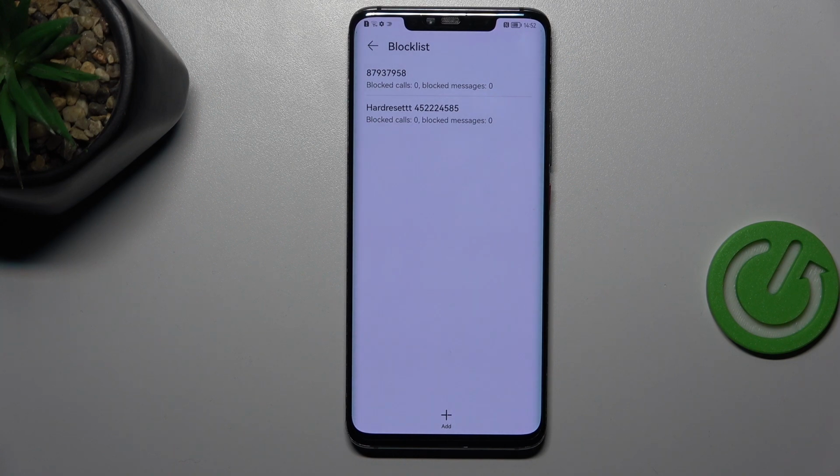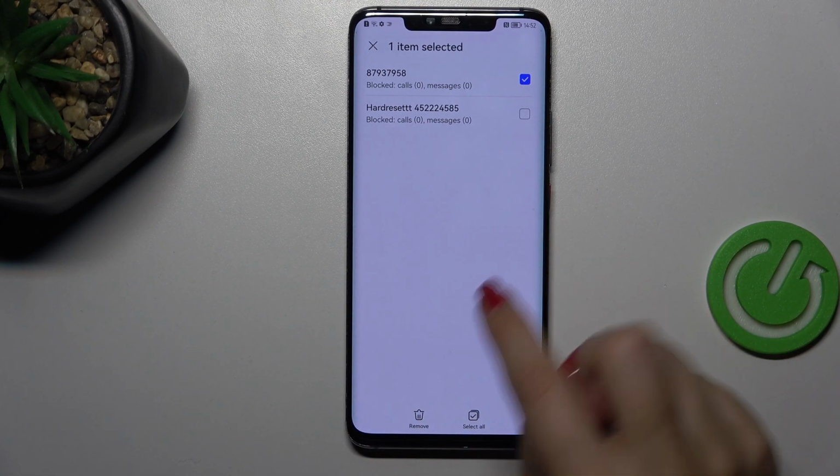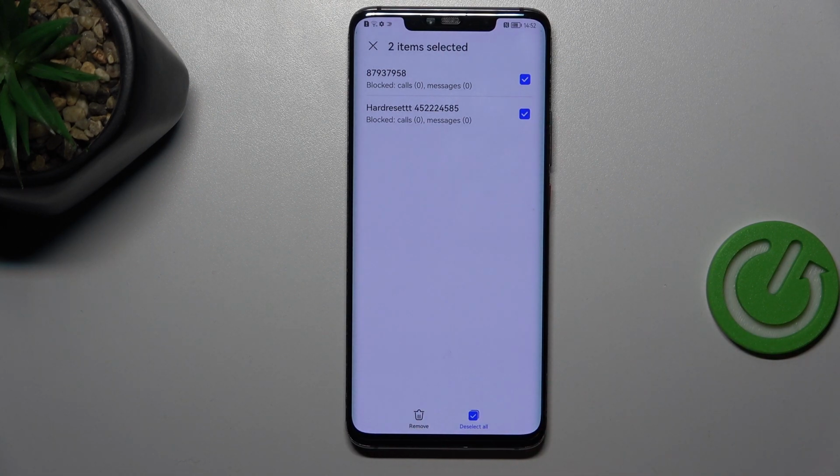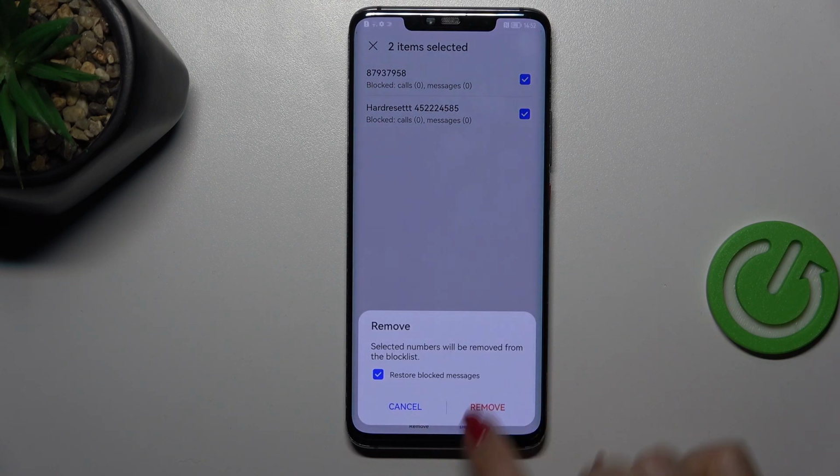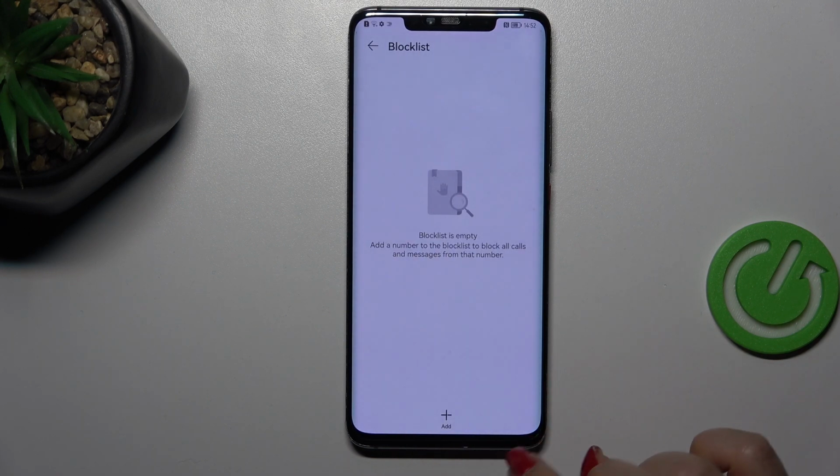You can also unblock the numbers here, just tap on it and hold it. And now you can either select all and remove all, or mark specific numbers. I will remove all, so let me tap on remove, and we've got the blacklist, which is empty.